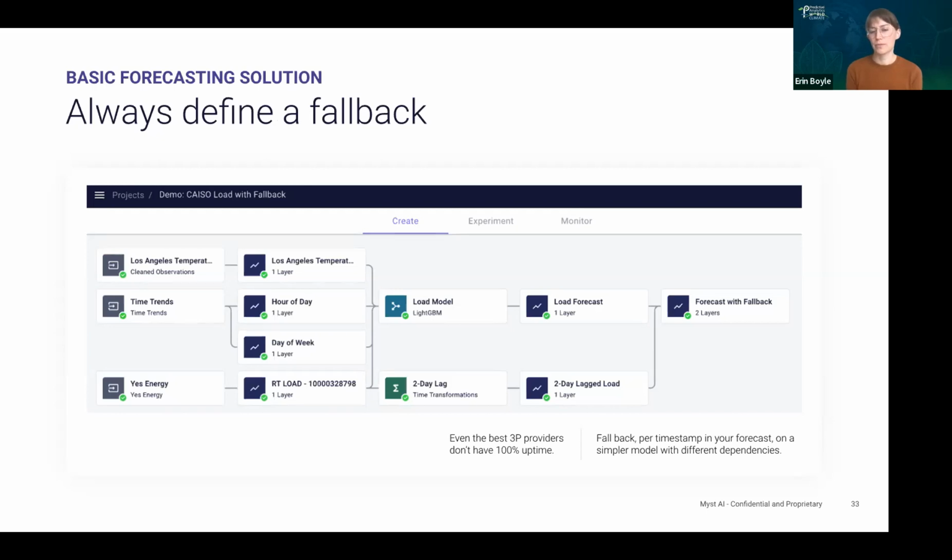So Myst actually offers this via the same feature that I showed earlier in the case of weather inputs, where you can use this kind of layering functionality of our time series to fall back per timestamp in your forecast on some simpler model that has fewer upstream dependencies. So in this case, I might have some very complex load model, has a lot of features going into it, but it might fall back on, say, a 2-day lagged persistence model.